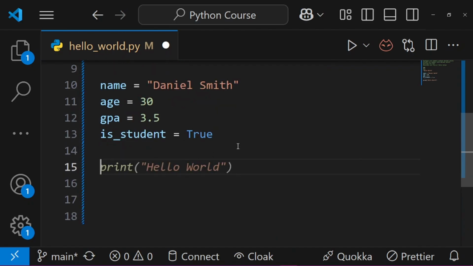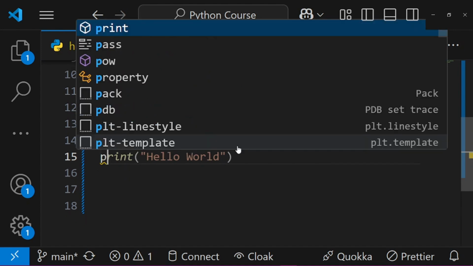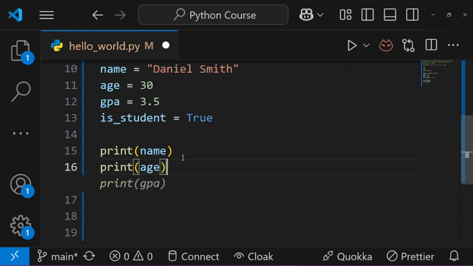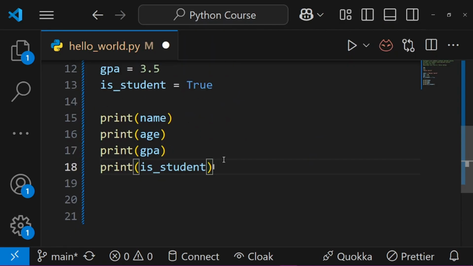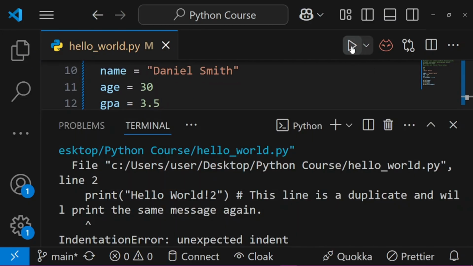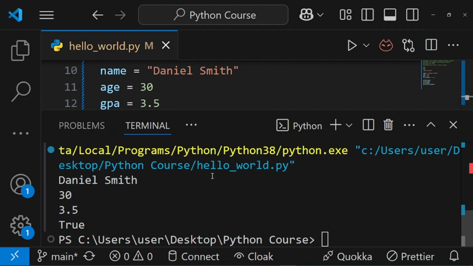Yes. And now for some little confirmation, so it's not like I'm lying to you or something. Let's print name, right? And then let's print age, let's print GPA, and let's print student. So we are going to be printing all of this. So I'm going to run over here. And as you can see, my name is Daniel Smith. My age is 30. My GPA is 3.5, and I am a student. You see our output to the console like that.